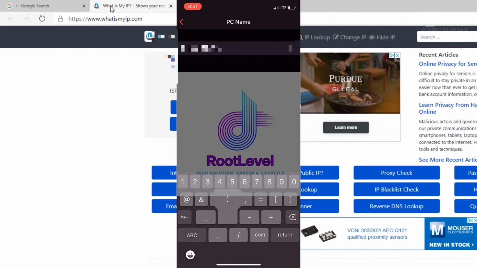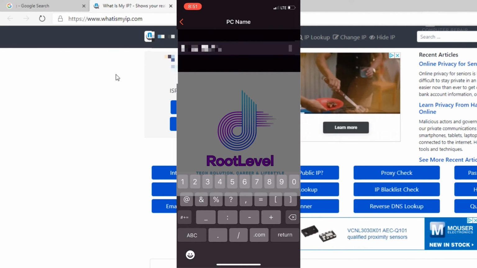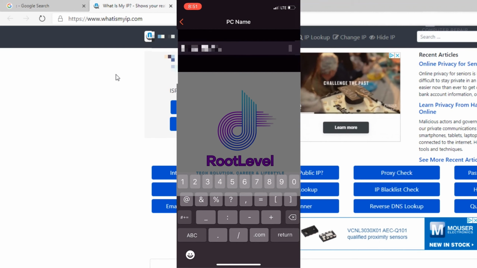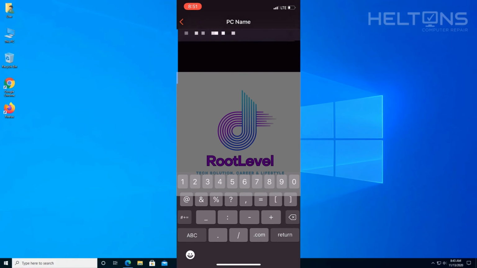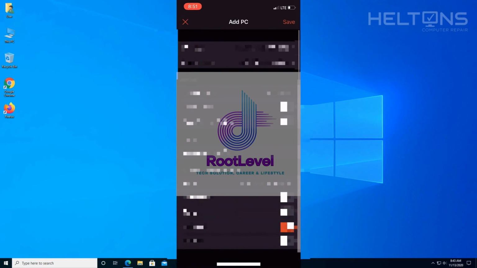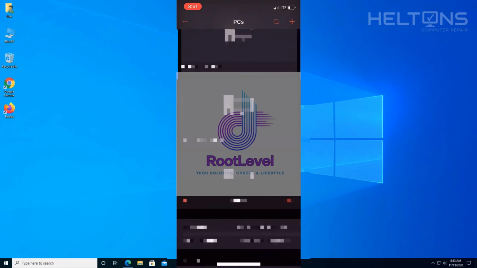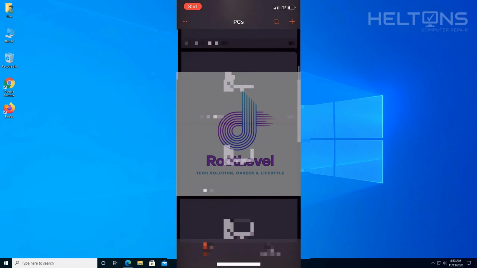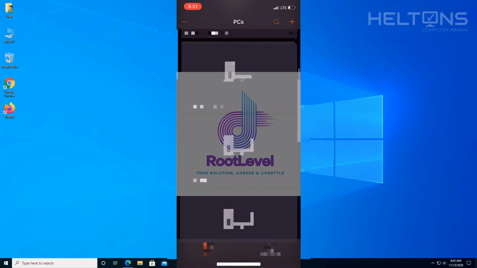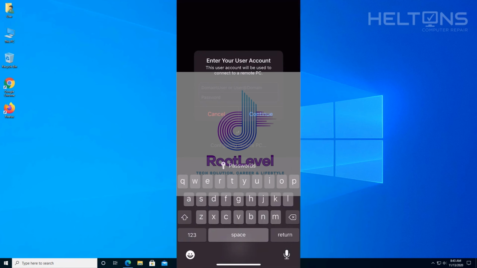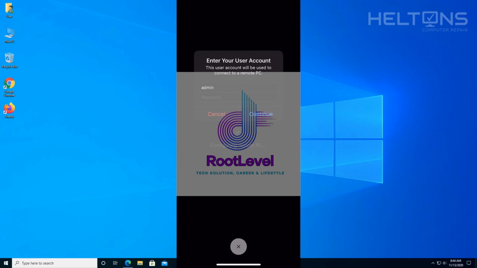So I'm going to go ahead and see if I can remote into it. Right now, here's the computer. I'm going to try and press return, and I'm going to save it. Let's see if I can remote into it. Right here it is pretty much coming up.